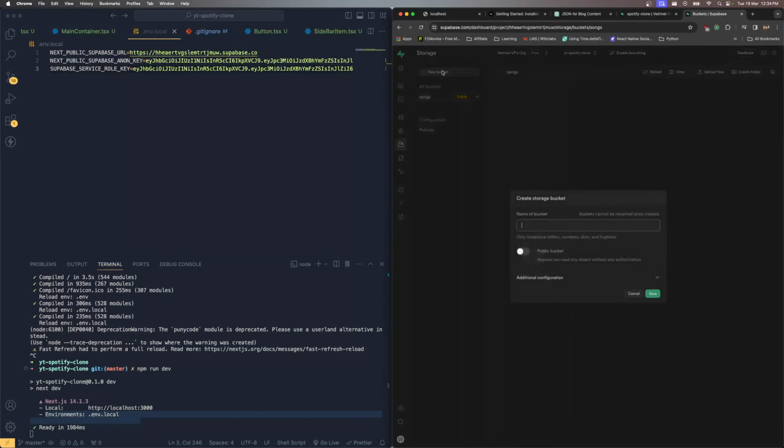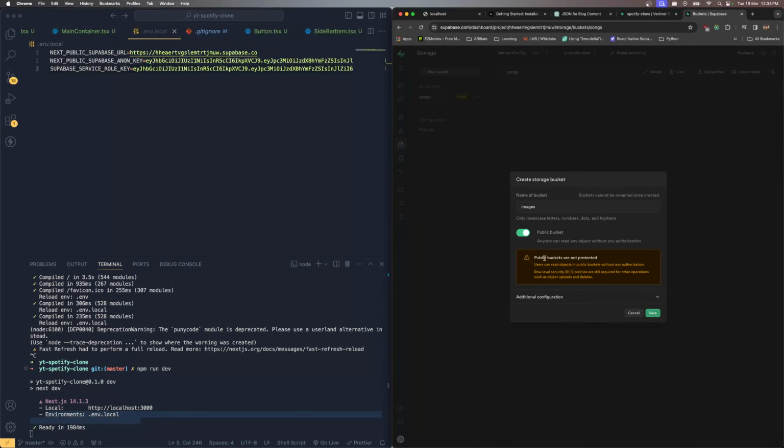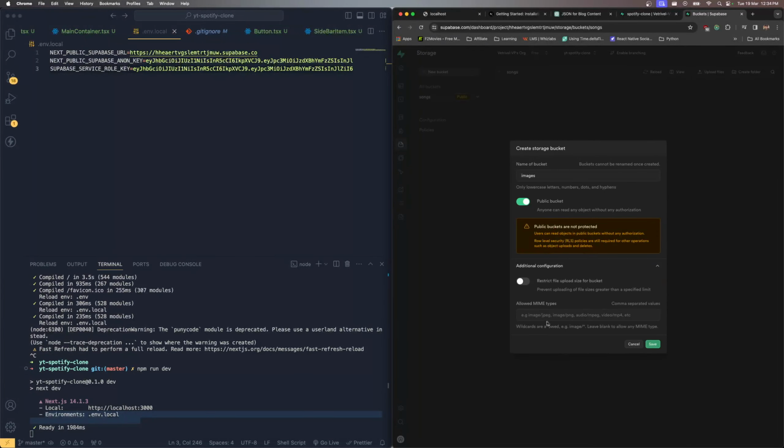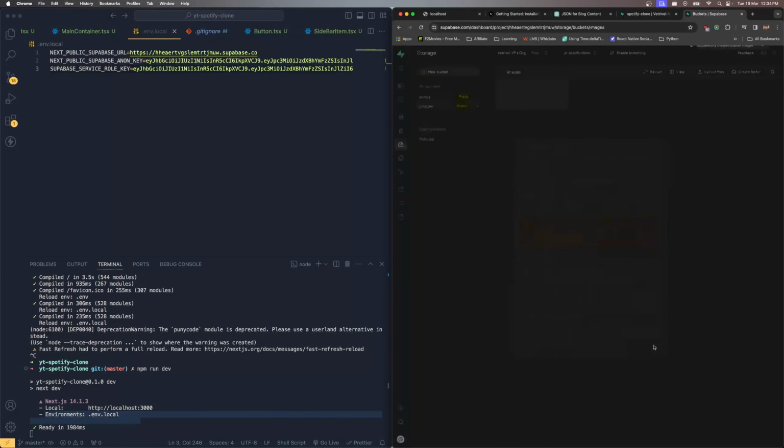Now if I click the new bucket, I have to create one more for storing the images, make this public, and I'm going to make sure it has the privileges to upload only JPG and PNG, or you can simply have it as star. That will allow you to use any kind of image format. So I'm going to keep it this way and click save. All right, so now we have the storage buckets.